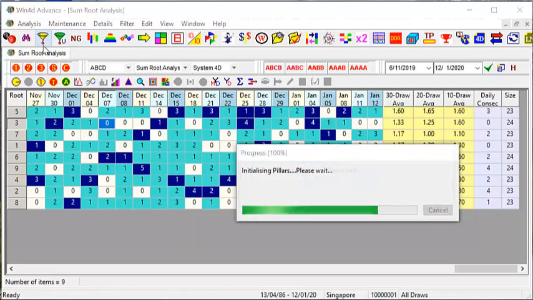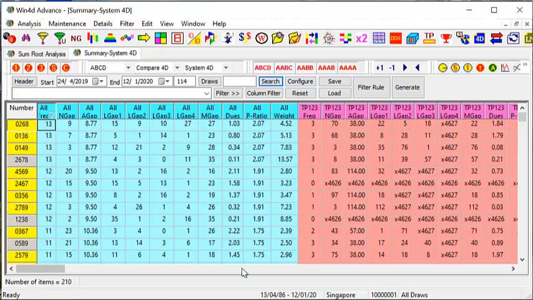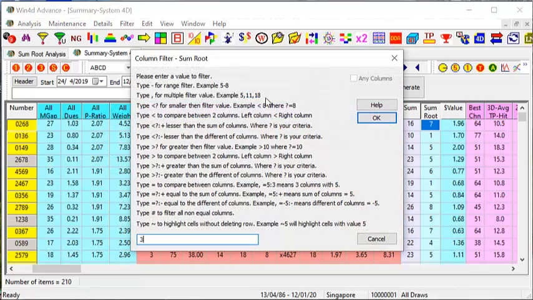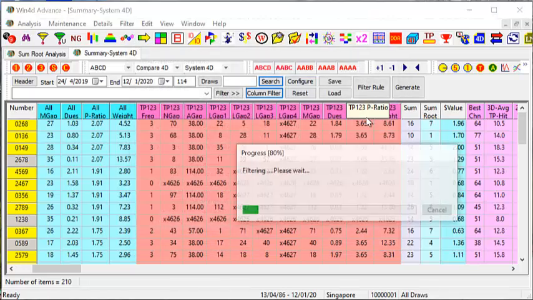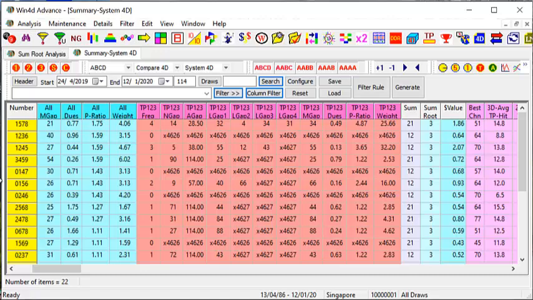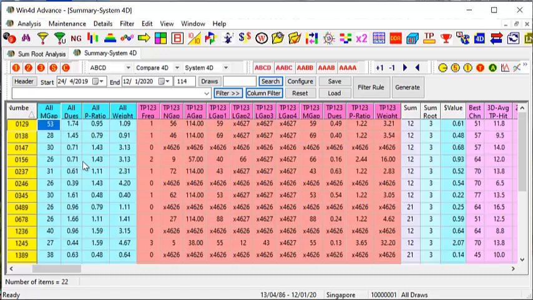I'll explain what sum root 3 is. Under the sum root here, there's this thing called sum root. Highlight here, column filter, key in the number 3. Once you come to here, clean filter, include filter, hot system. There you see in total there are 22 sets, starting from 0129 until the very last set, 3567.